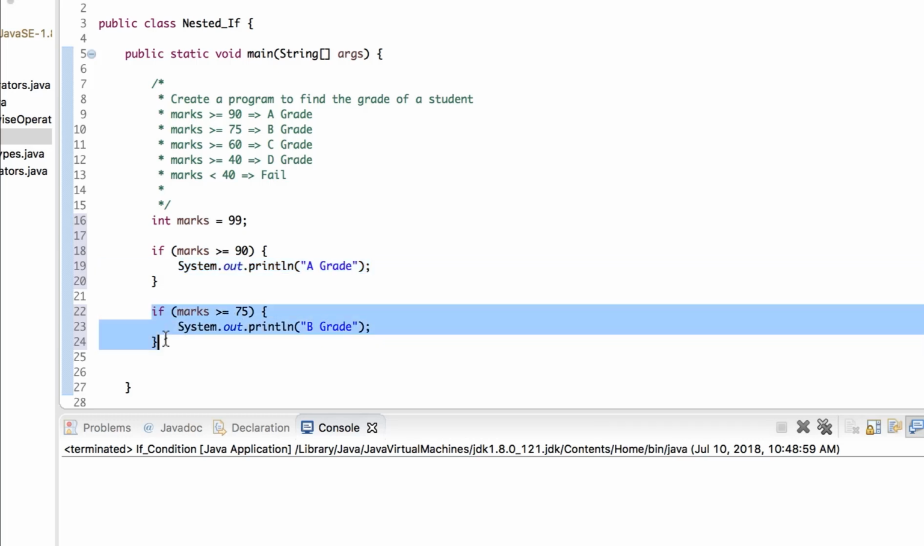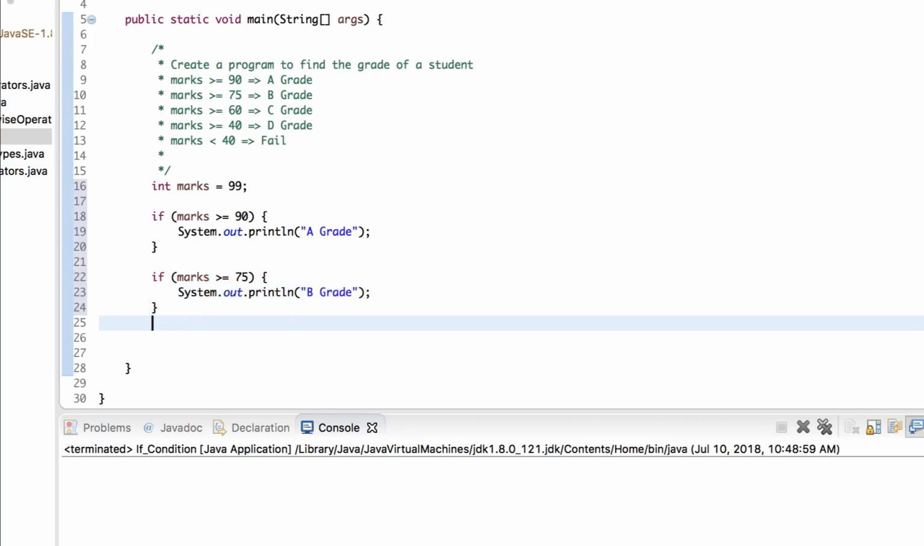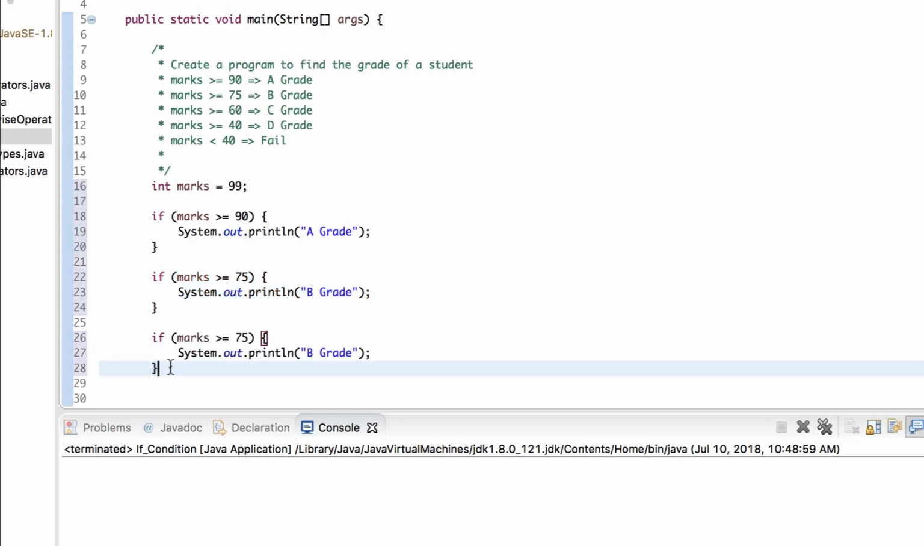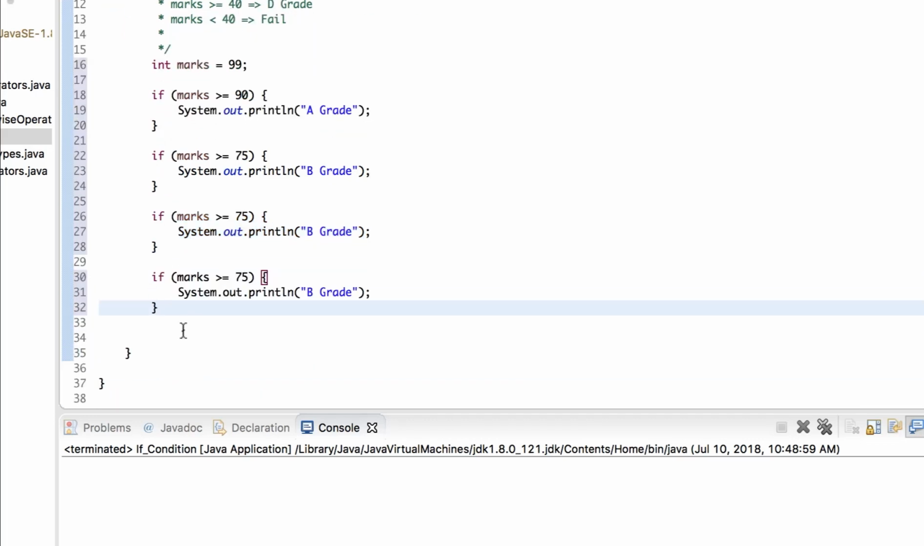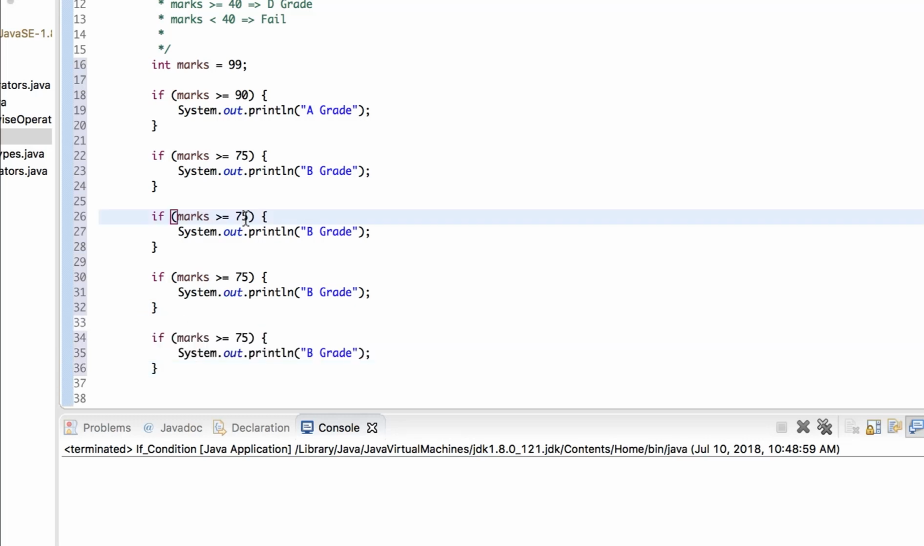And let me copy and use it for the rest of the conditions as well. And the third condition is 60 plus, and it is a C grade. And next condition is 40, and it is a D grade, and anything less than 40 is a failure. Okay, that is what we saw in the last session.